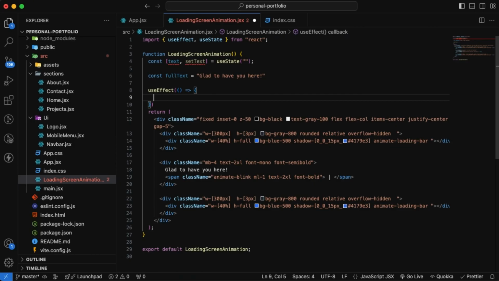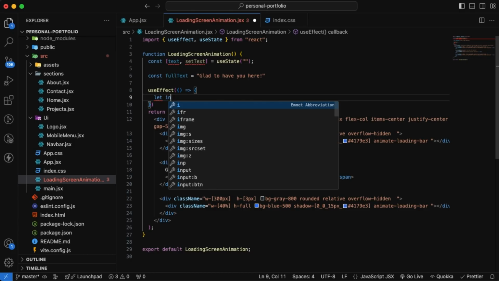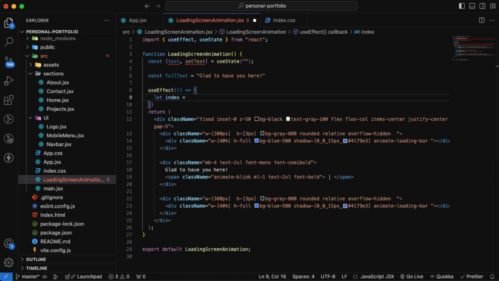This center interval will be the logic that we want. So we want to keep an index. First of all, let's declare a variable here called index, and this index will track which letter of the word of our string is currently being displayed.